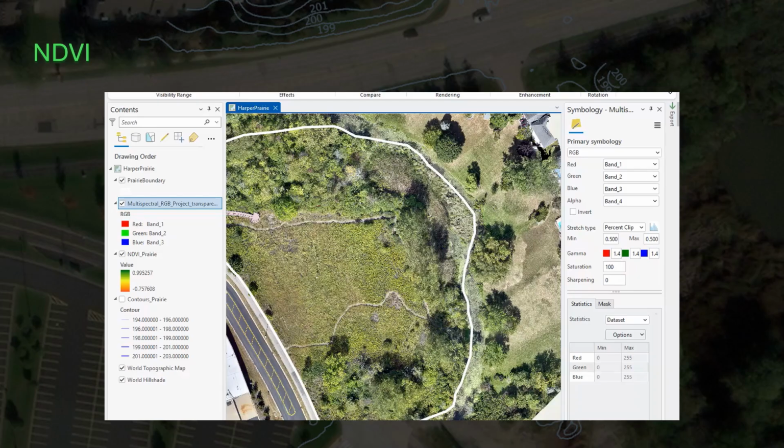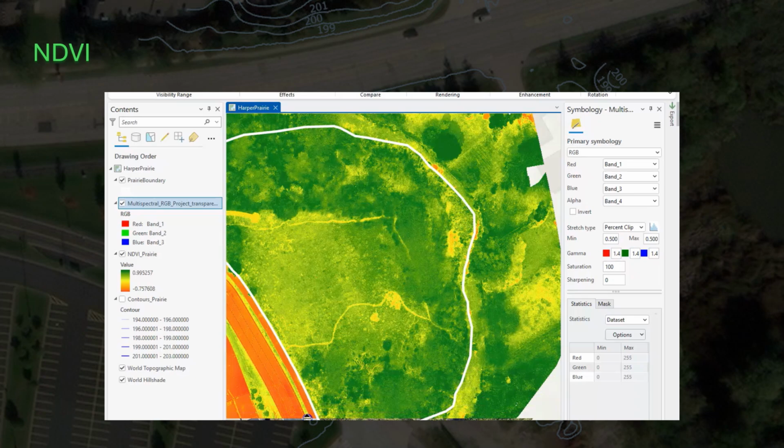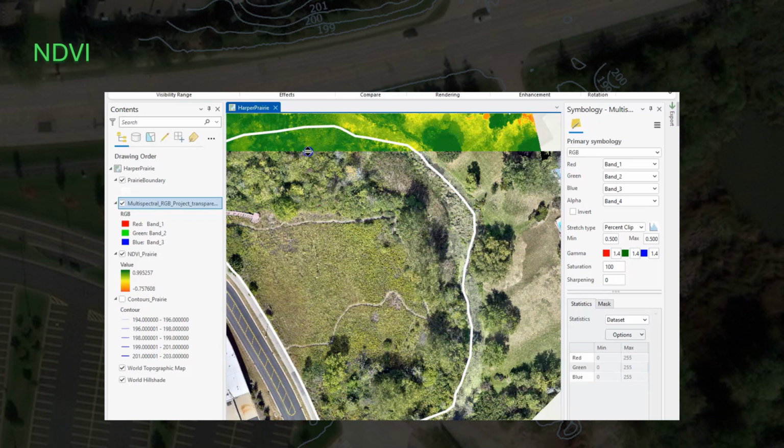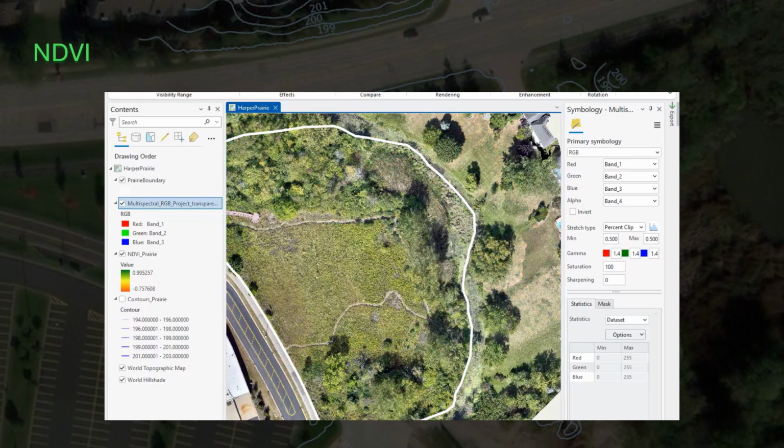Here is an example of an NDVI index. The first image is natural color of the Harper Prairie, and then there's an overlay of the NDVI image of the Harper Prairie. The overlay has colors ranging from bright green to orange. The bright green is healthy vegetation, and the yellow ranging to orange is unhealthy to no vegetation.